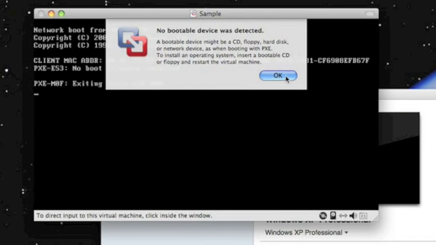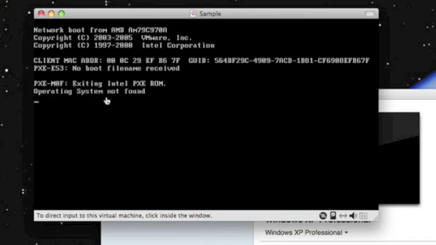So I'll go ahead and close that out, and it comes up and tells me operating system not found, which is sort of a standard message. If I did have an install CD at this point, I could go and hook it up through the CD there, but this sort of tells you what Fusion looks like if you don't have an install CD.